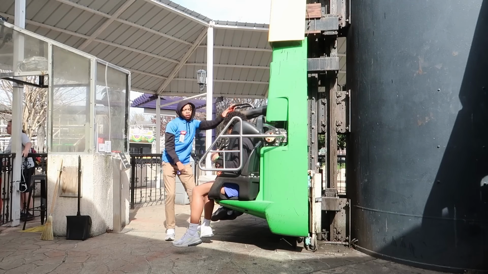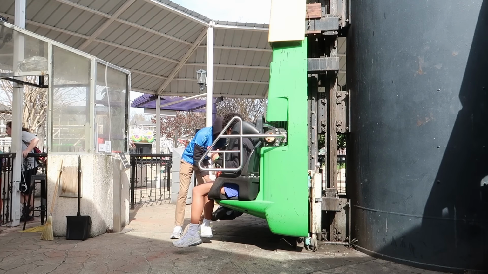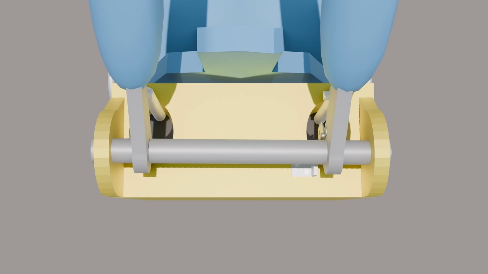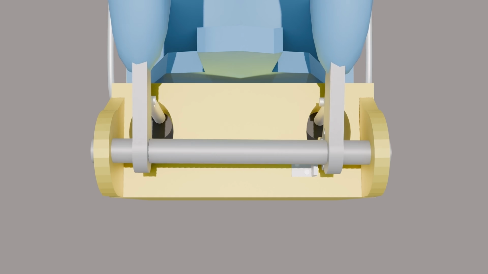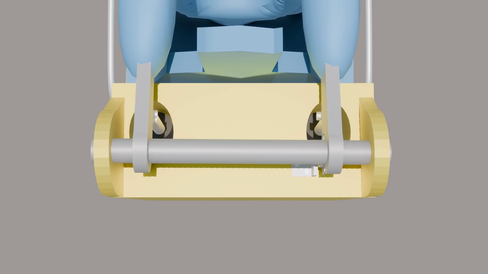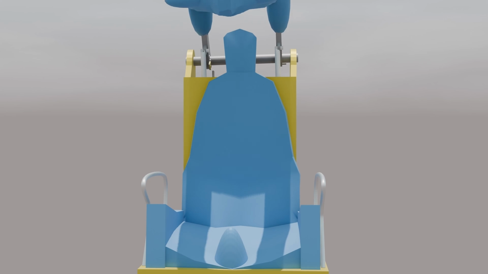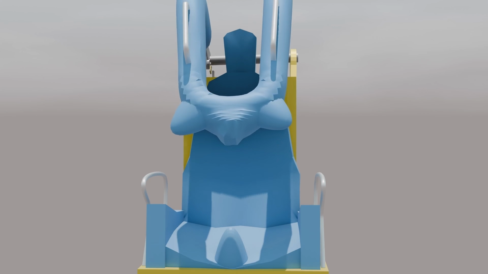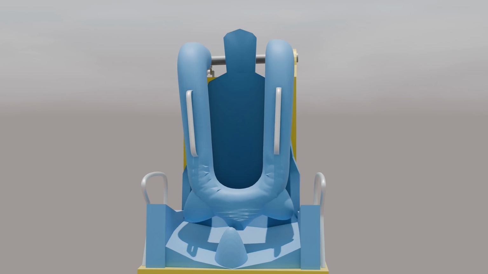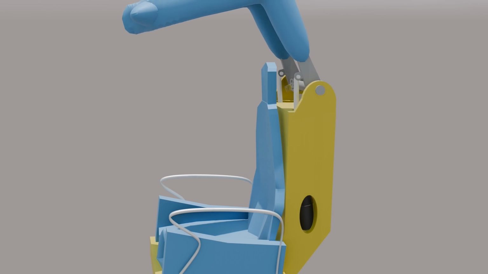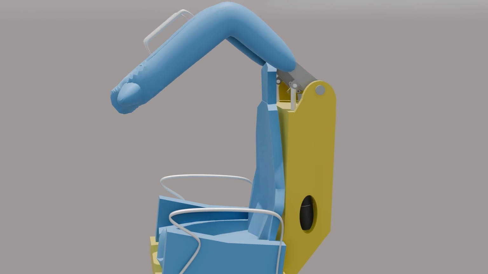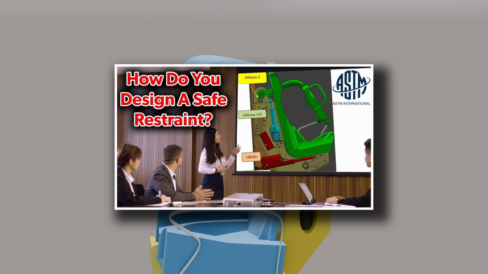Another major design of ride restraint is the hydraulic restraint. These work by having a hydraulic solenoid with electrically controlled gates that allow fluid to flow in all directions when unlocked, but only allow it to flow in one direction when locked. These are actuated by an electrical signal, and when unpowered, they default to a locked state. If you would like to learn more about how ride restraints work, check out this video.